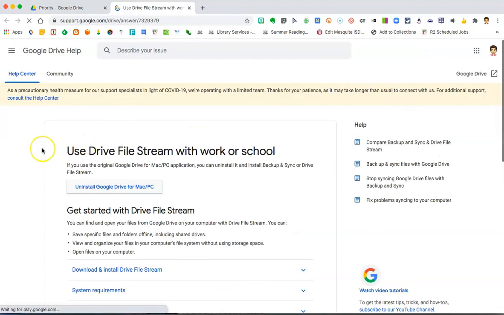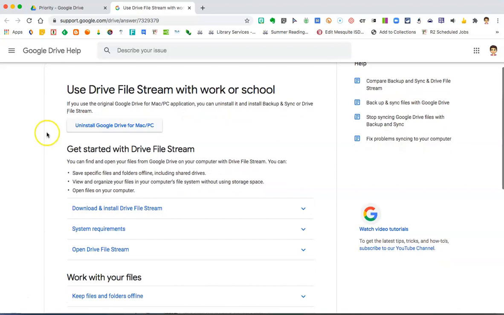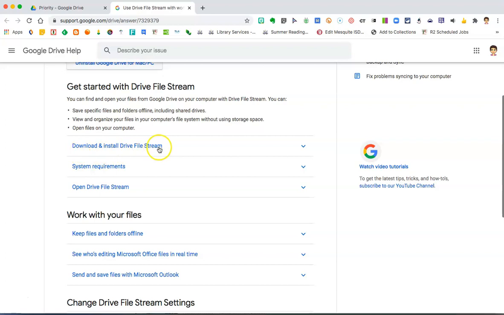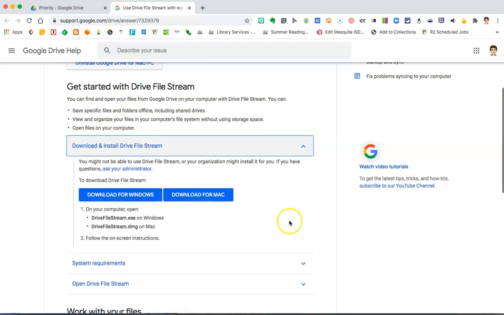This will open up a Google page that will give you the instructions you need to download and access Google Drive for your desktop. This is called Drive File Stream. If you have previously used Google Drive for Mac or PC, you will need to uninstall that program first. Then, scroll down the page to download and install Google Drive File Stream.